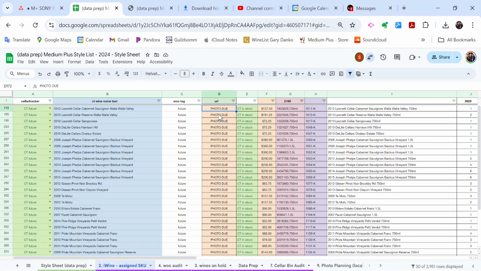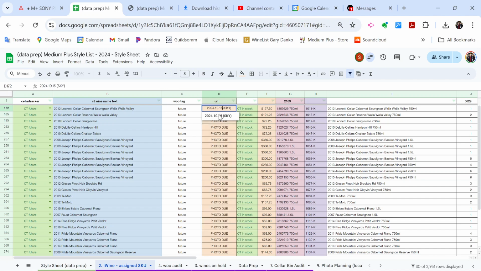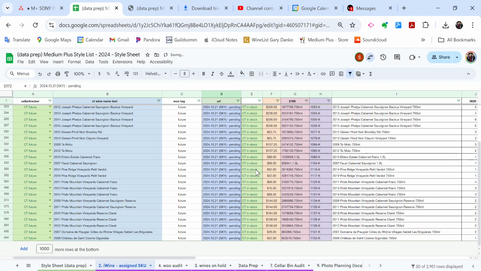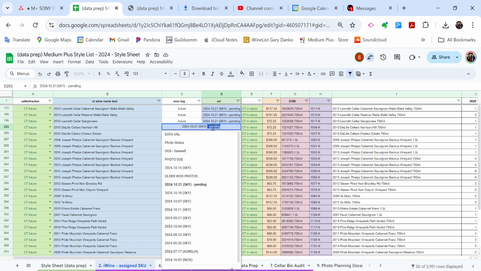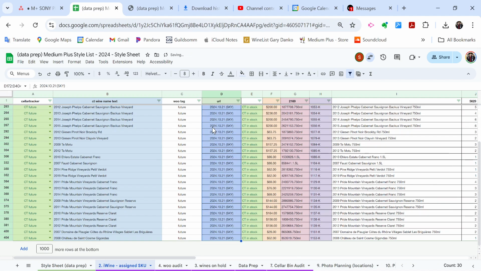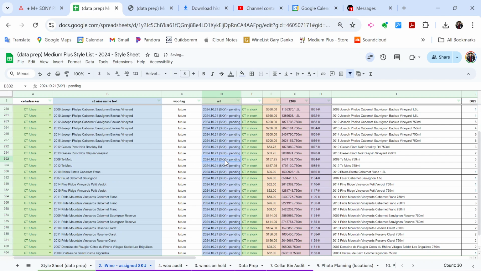And instead of photo due, I'm going to replace this with 1021, and I'll just go pending like that. This will just show us that there is a pending photo shoot that's going to happen today. And then once the photo shoot's over, this can be deleted and changed to 1021. But for now, we'll go pending just as a signal that that's what's happening.